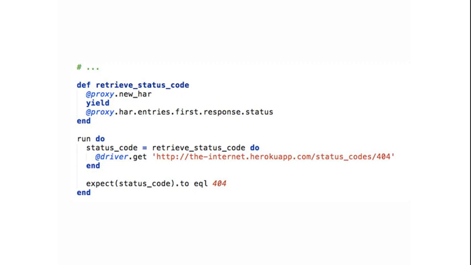And so the way I'm using it is in this run block, this test. I'm basically just visiting a status code page. And the status code page is designed to return a status code for the number you give it. So if you go to status code /404, it should return a 404. And so what I'm actually doing here is I'm using the retrieve status code, passing in the Selenium command, and it's going to run it, capture the HAR, and then return the status code from it. And so once we get that status code, we can assert that it actually was what we thought it should be.